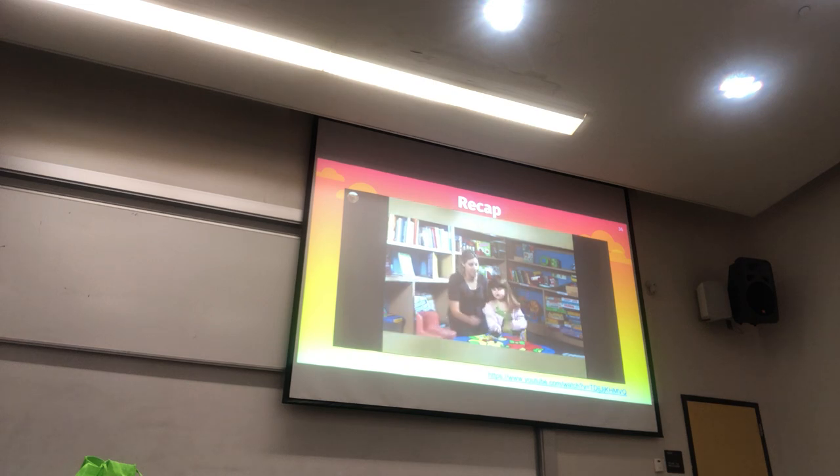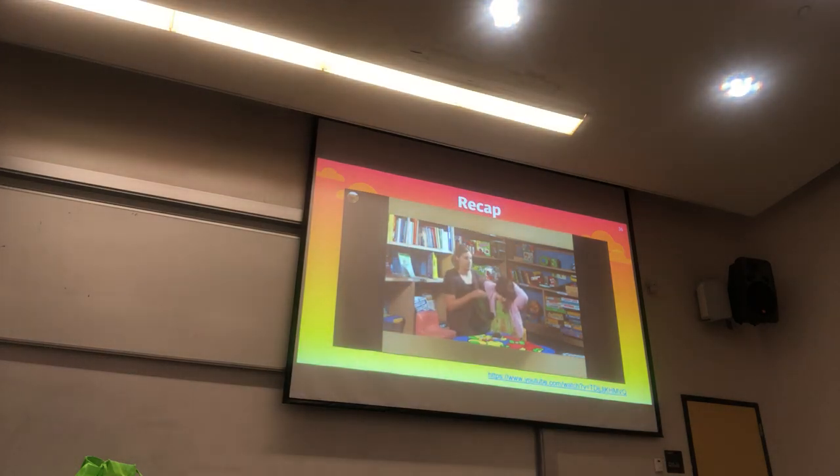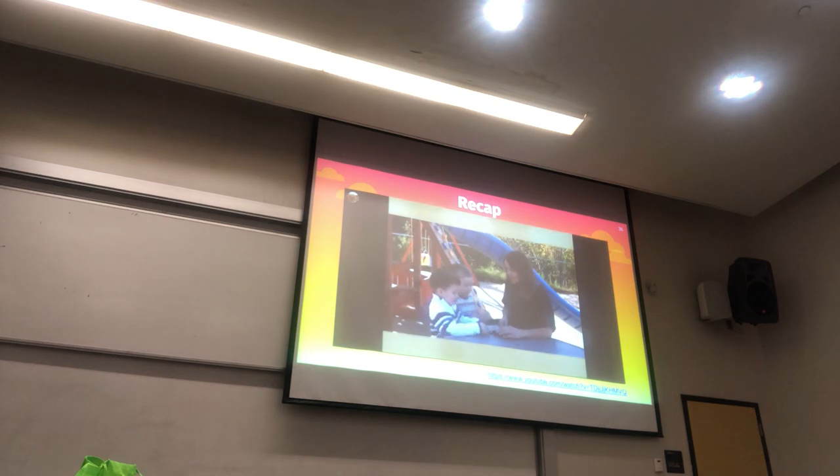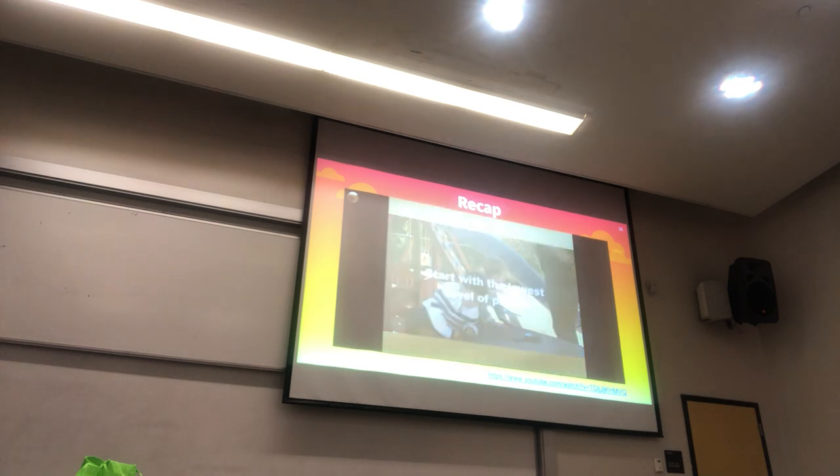A very minimal prompt would be a pause prompt, in which you simply wait for the child to brush following the SD. At the bottom of the hierarchy might be a contextual prompt, in which the child is shown a photograph of brushing in the context of a learned sequence, such as dressing.